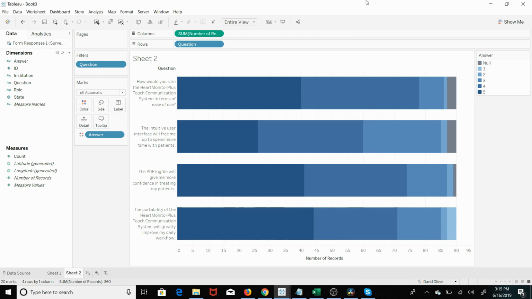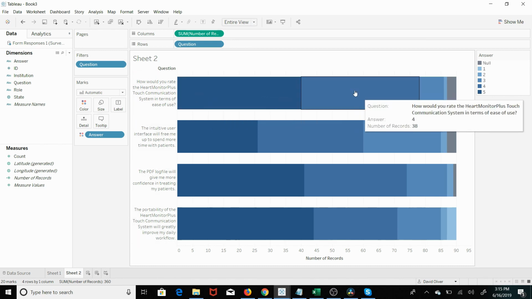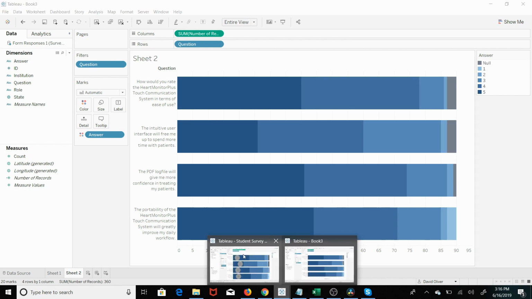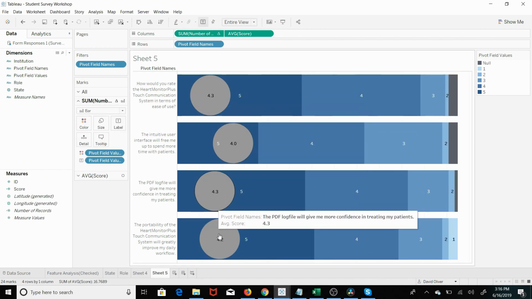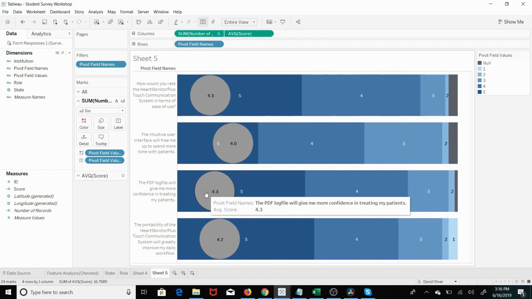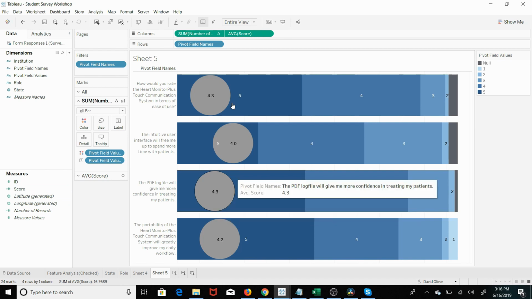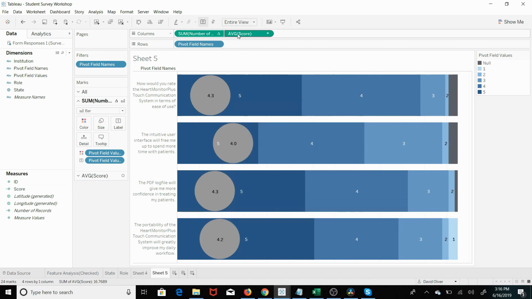All right, so now we have these questions on this stacked bar chart, and it's horizontal. I really like this visualization. It makes a whole lot of sense to me. But in order for us to get to this place, a few things are going to have to happen. So this has a score ID, and that's what this is made out of, so average score.